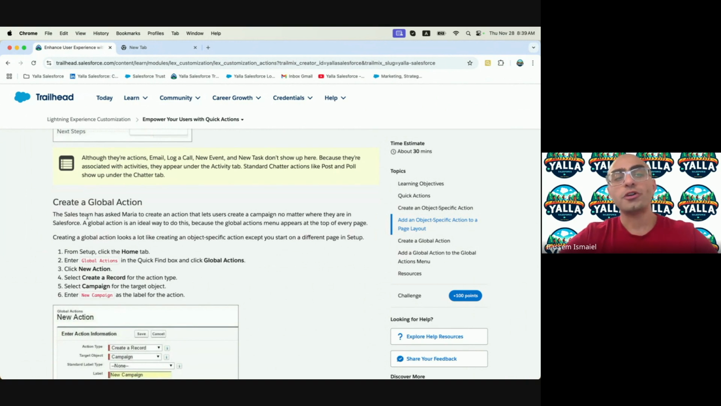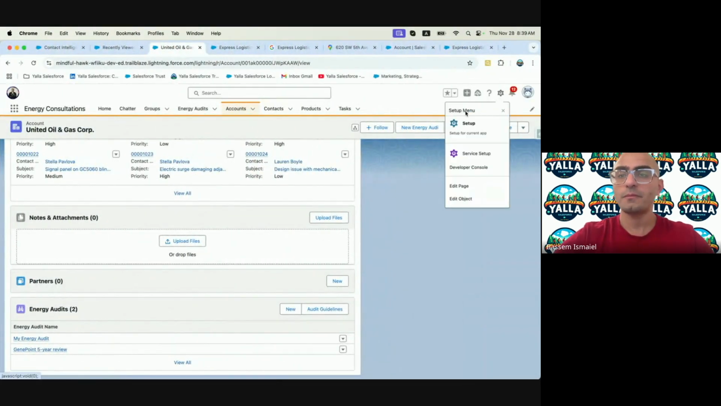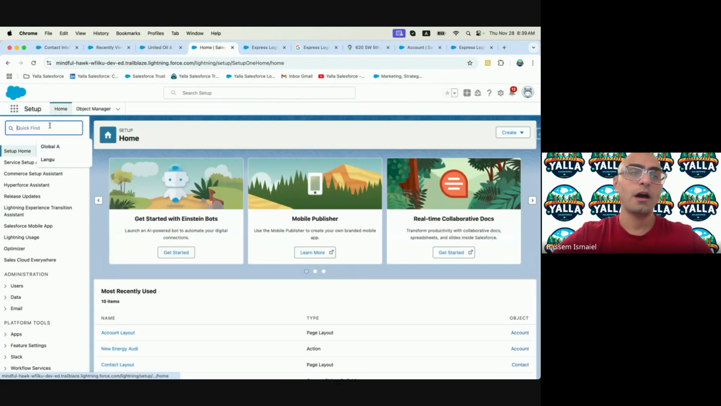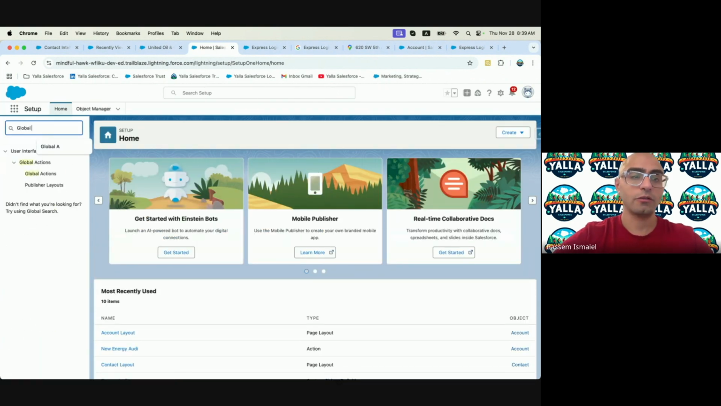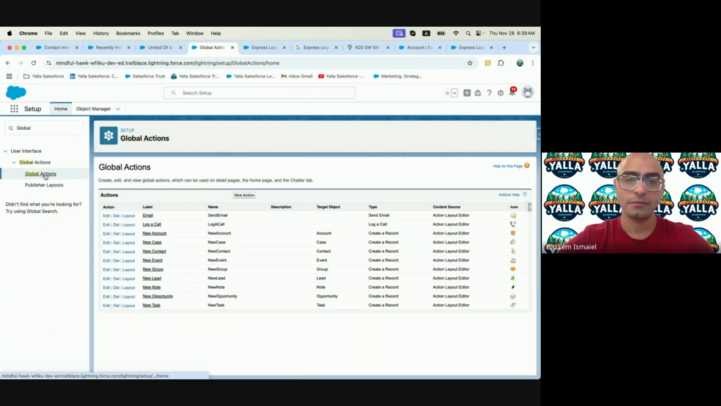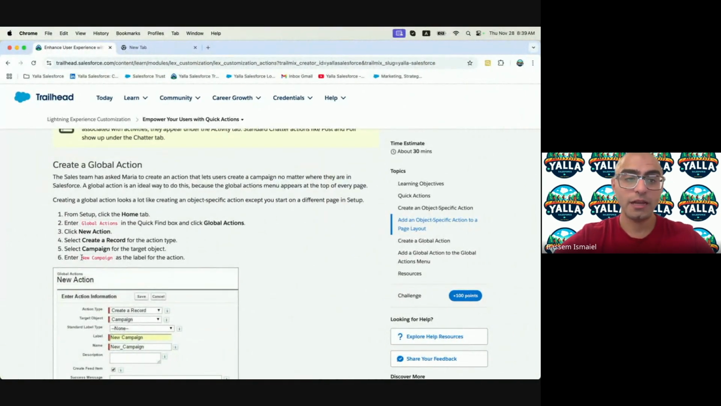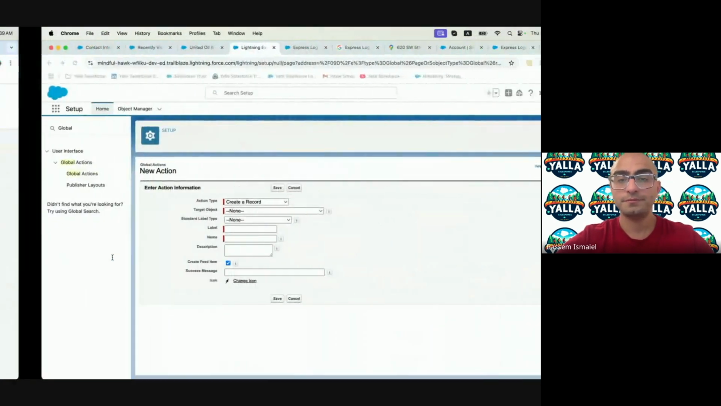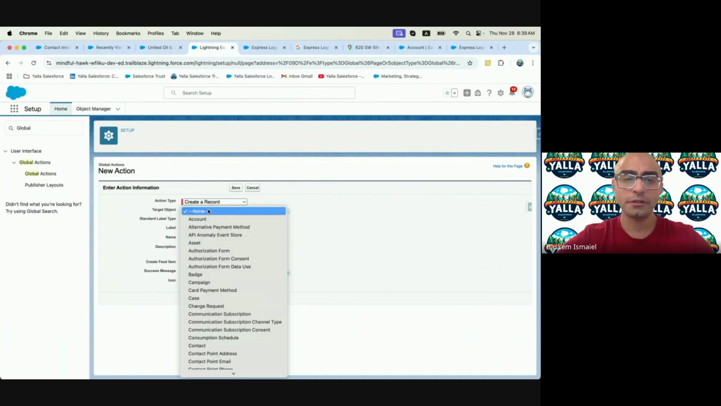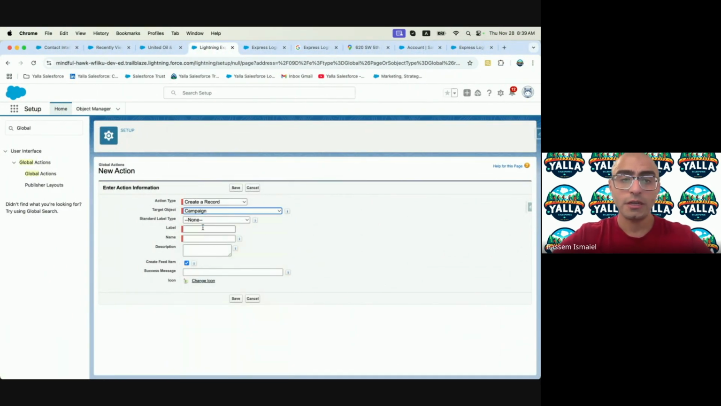Now the time for global action. Since it's global, so it's not object-specific, I will not go to the object and say actions and buttons and so on. So I'll go to Setup, Home. I'll say I need to create a global action, new action, and I will need to create a record as well. And this time I'll create a new campaign, Create a Record. Now in the Campaign object, I will name it New Campaign, and I'll hit save.